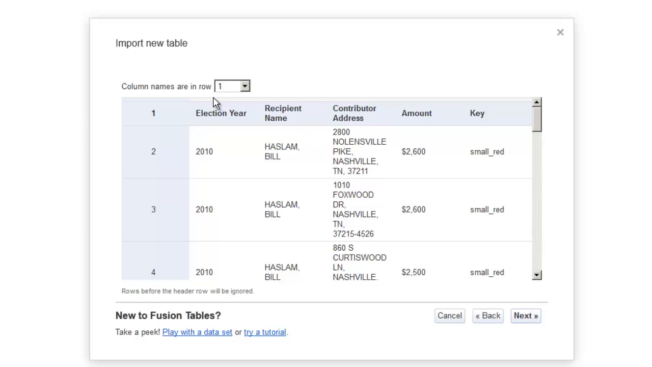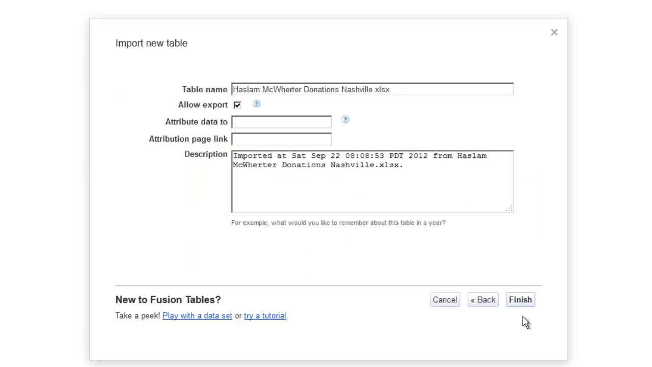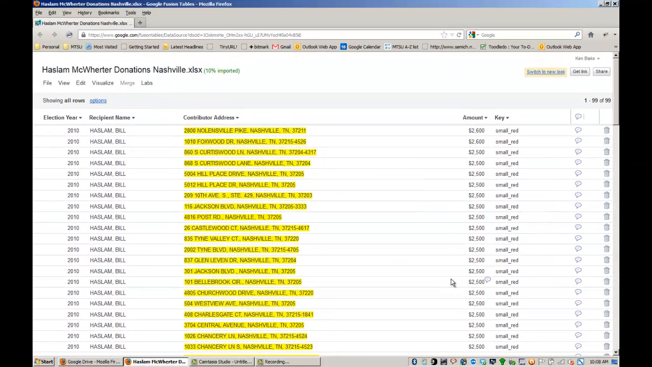There we go. Okay, we're starting out with column names in the first row. That's just fine. Click Next. Here you can provide additional information if you want, like where the data came from and so forth. I'm just going to take the default here and click Finish. Alright, and just that quickly, we've uploaded the file to Google Fusion Tables.